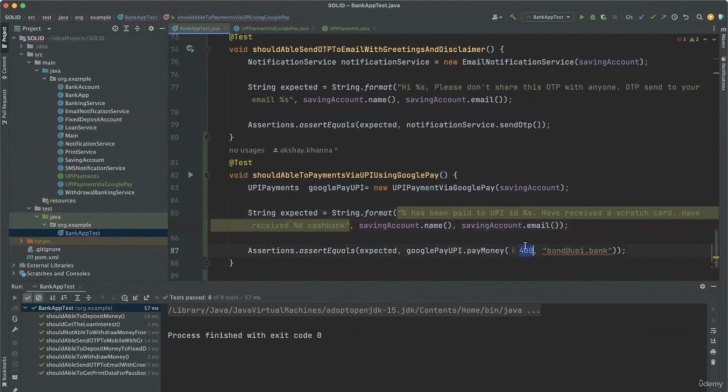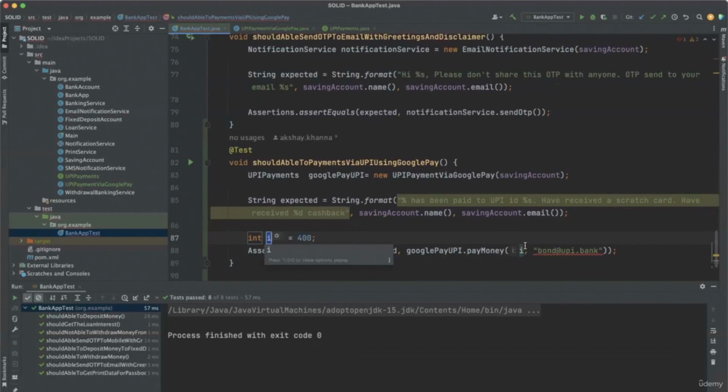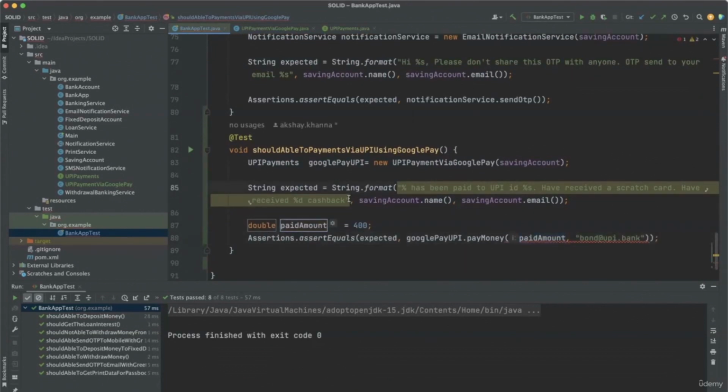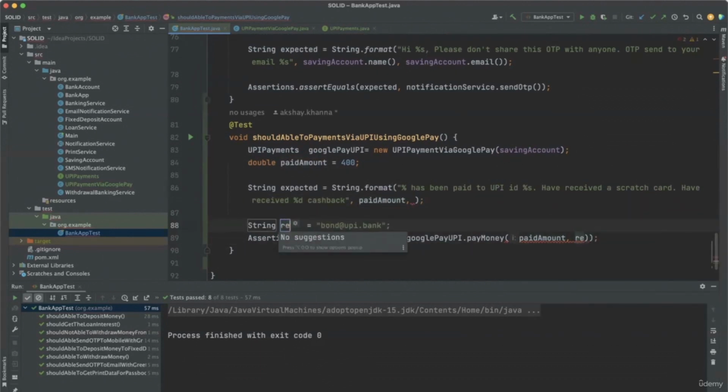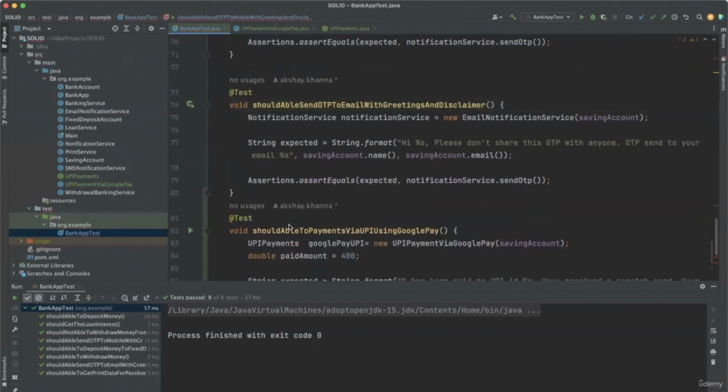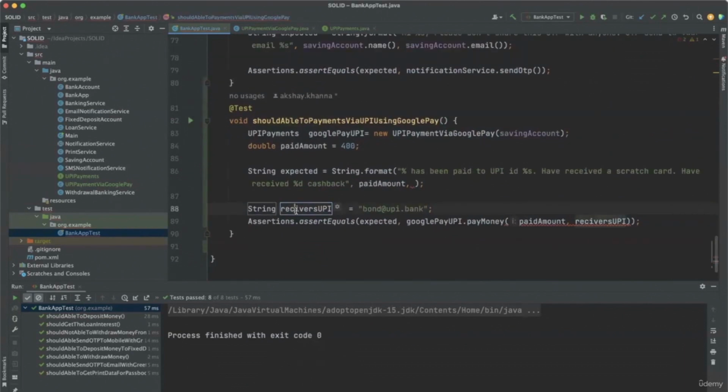So I can first create this thing as a variable and name it paid amount. And it has been paid. So the first thing that I am doing here is my paid amount, this much paid amount. Okay, I can move this thing above, right? And I can here say paid amount, right? And now I can just extract this thing, which is my receiver's UPI ID. Okay, receiver's UPI is fine. This also I can move to the top. Let's just go one level up.